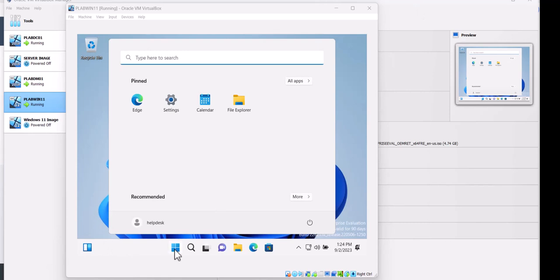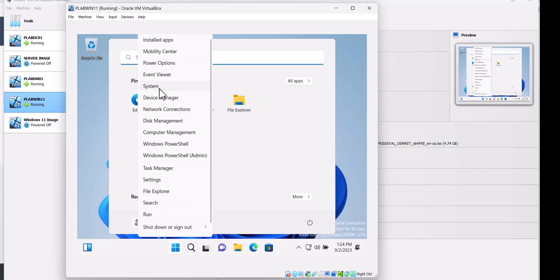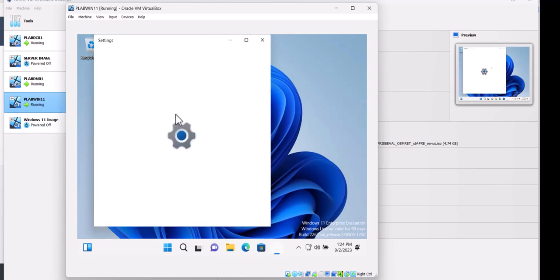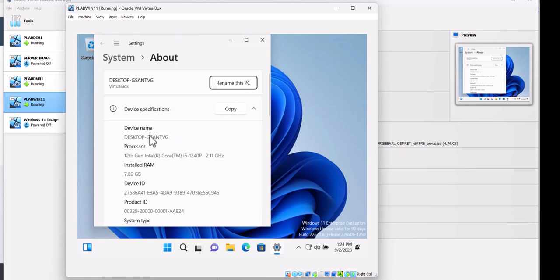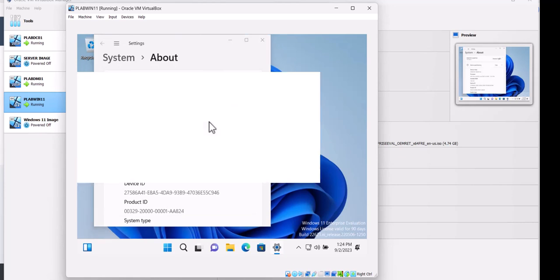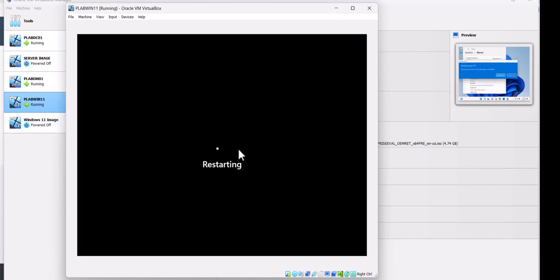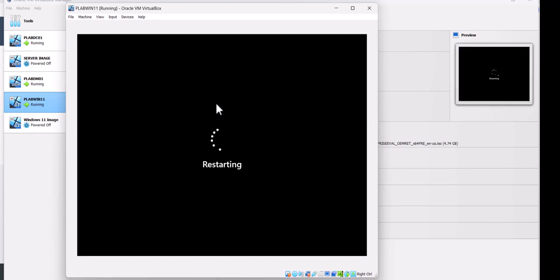All right, so once your Windows 11 is up and running, we need to change the name. That's the first thing: right-click on Windows, go to System, and we need to give it the PLab Win 11 name because right now it has a generic name. As you can see right here, rename this PC, and we're going to name that PLab Win 11 and restart this machine. After restarting, we are going to join this to the domain, and that will be the last part of this whole lab. You have everything ready to go.